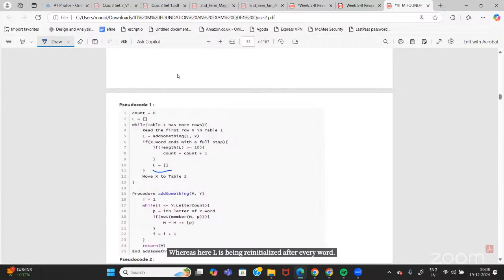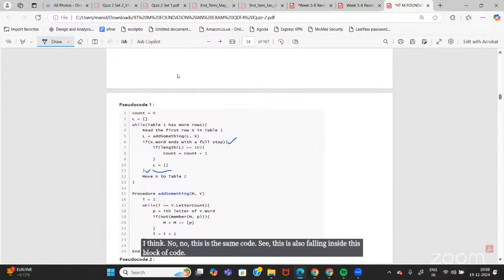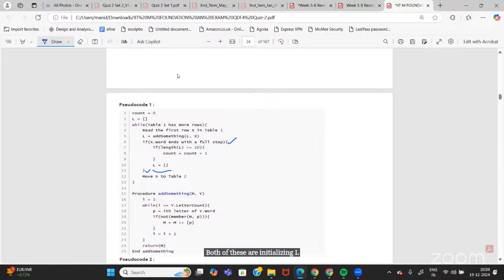I think... no, this is the same code. See, this is also falling inside this block of code. Both of these are reinitializing L for the sentence only. No, there was another if block. The list should be emptied after the closing of the if block that has count.